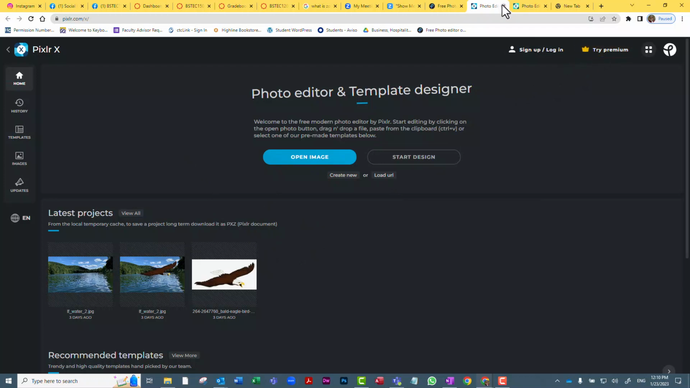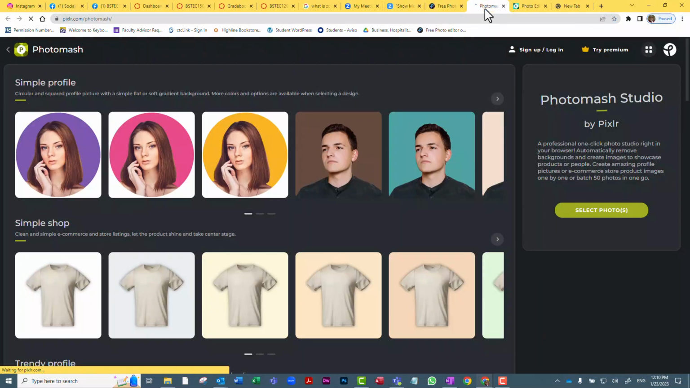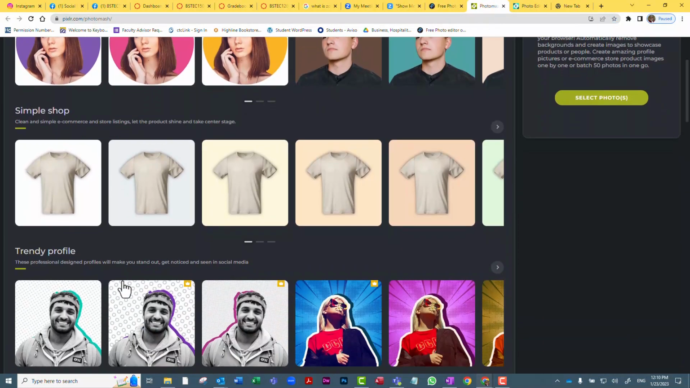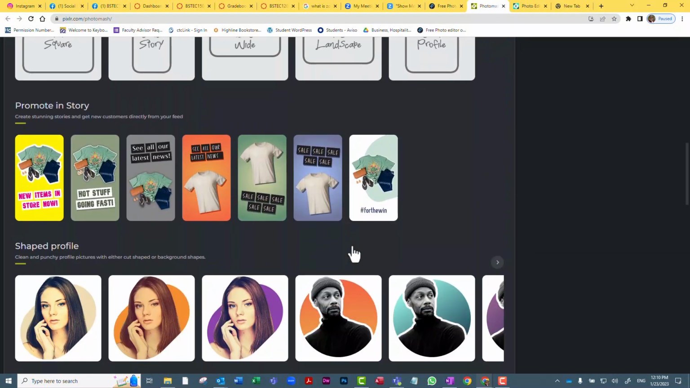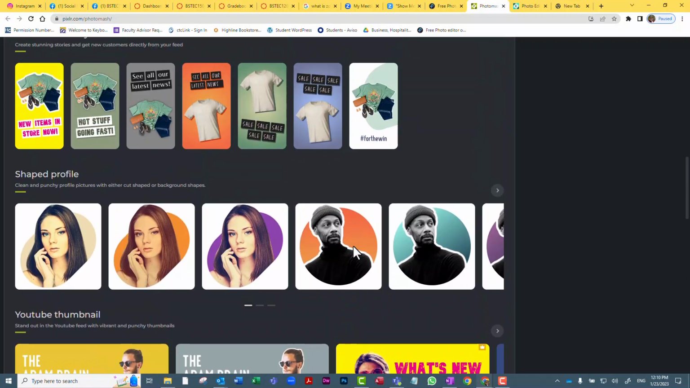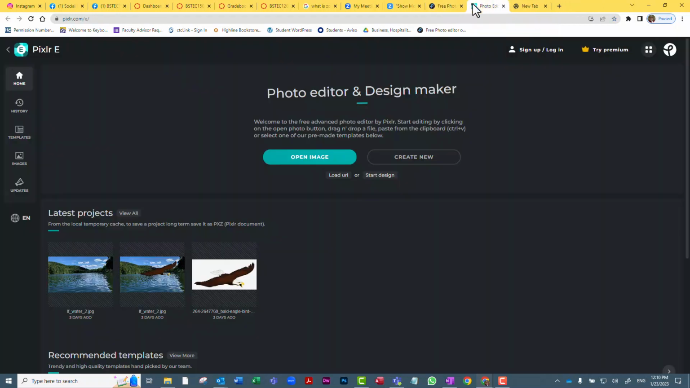And you have the premium that you don't want to pay for. Add the image and go for it. It's pretty much the same. And the last one is make visual assets. Let's see. This is what you use for Instagram. So if you want to do something similar to that, you can use that template. I'm not going to do this. I'm actually going to work with the photo editing, pattern design maker.